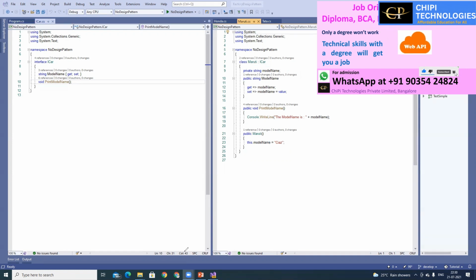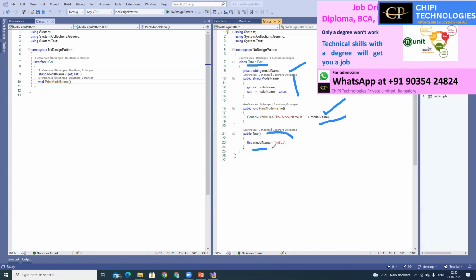Now let's go to Tata. This is also implemented from iCar. I have a private member, and this is my method which is printing the model name. And this is my constructor where I have set the model name as Indica. That's all, right? So this is the implementation of my concrete classes.